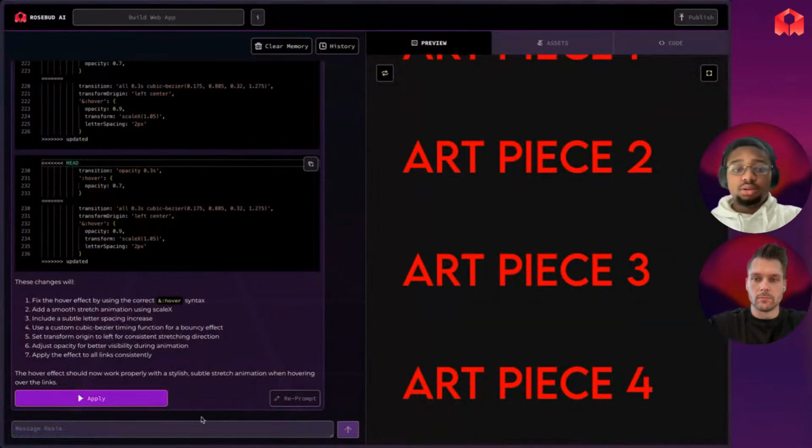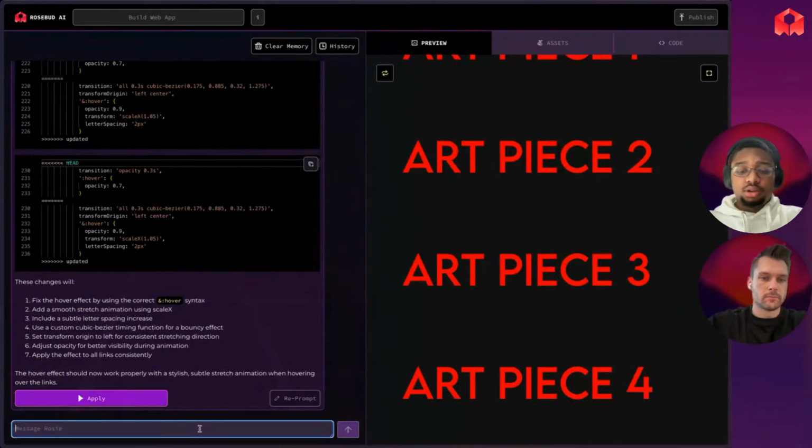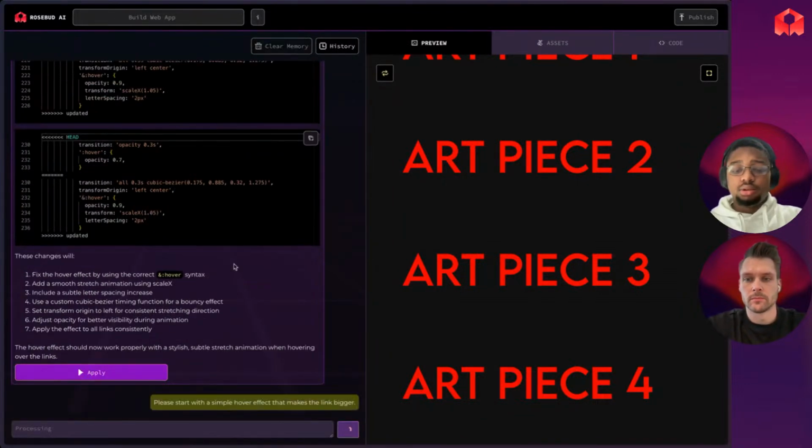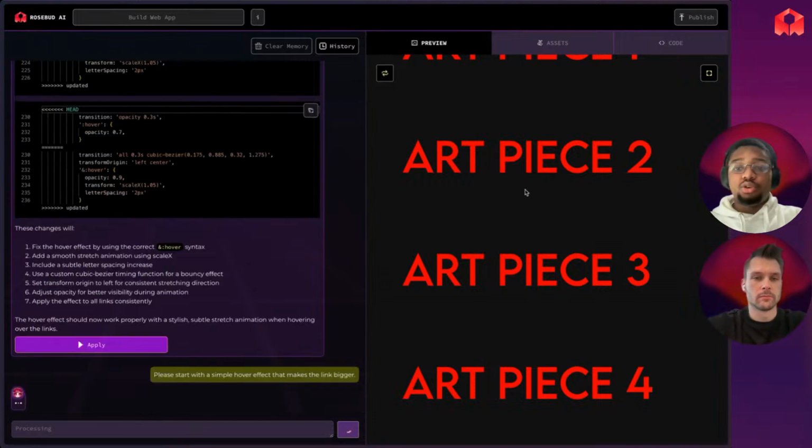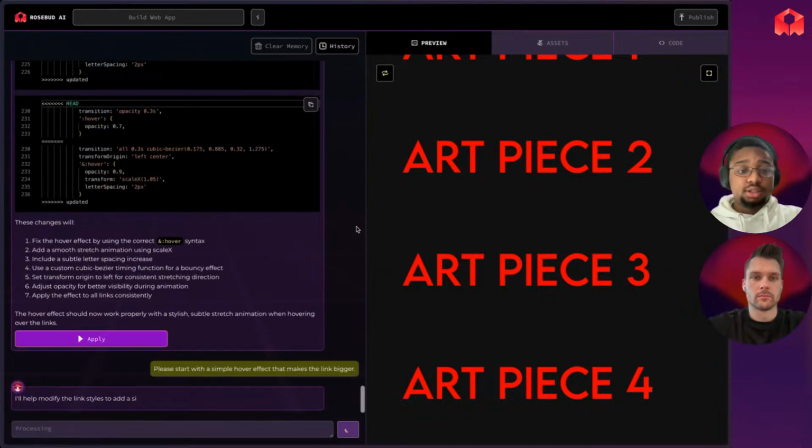Interesting. I wonder maybe it's because it's a link. Is it because it's a link? I don't know. Okay, well, let's ask for a simpler hover effect. I want to see if maybe that's the problem. Please start with a simple effect that makes the link bigger. That's the most standard hover effect, when you hover over something and it gets a bit bigger. Let's see if that can help her.